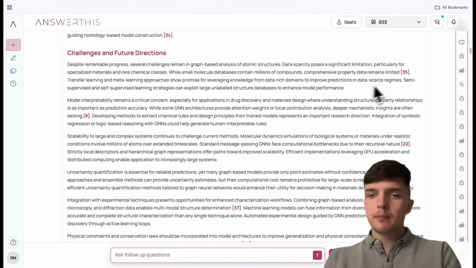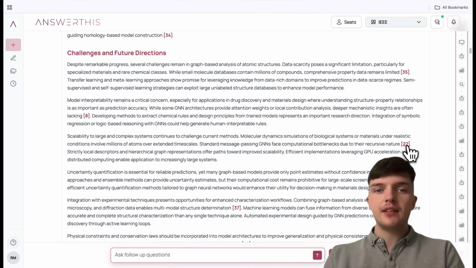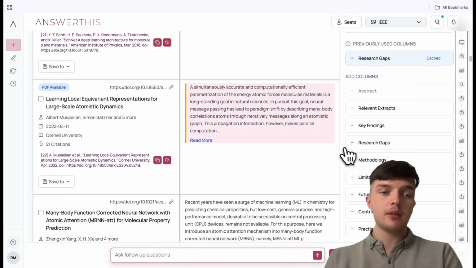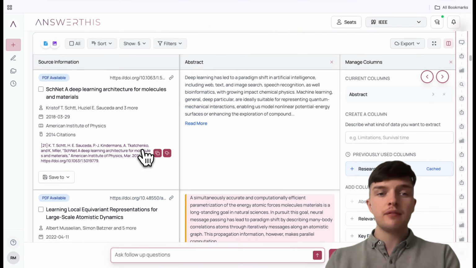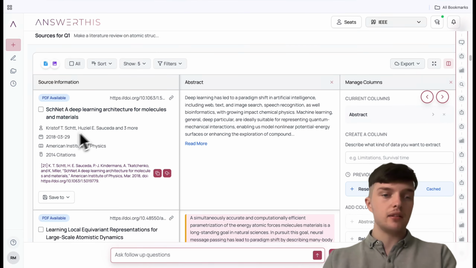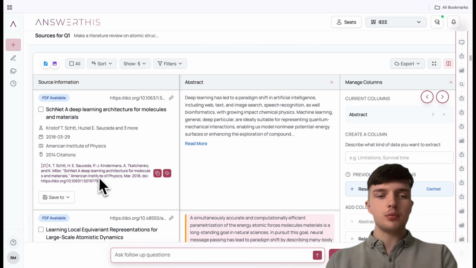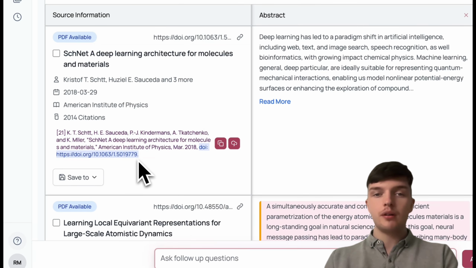Additionally, as we scroll up here, we can click on any of these citations, be brought right down to the source that was referenced in that paper. And from here, we have source information on the left-hand side, including paper title, when it was published, number of citations, as well as the DOI at the very bottom here.